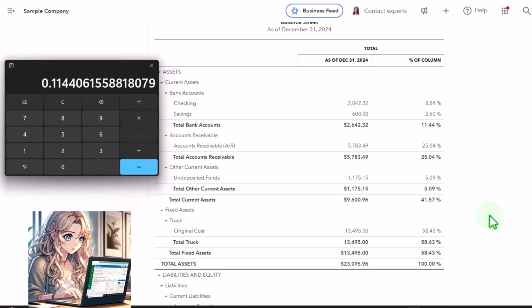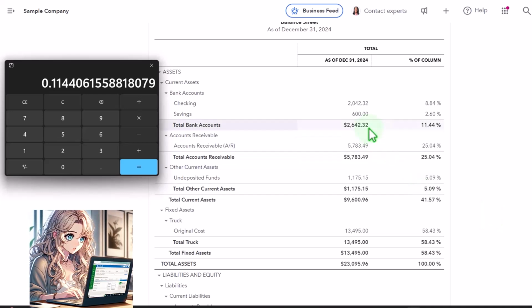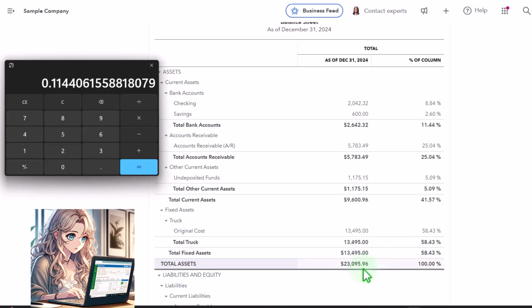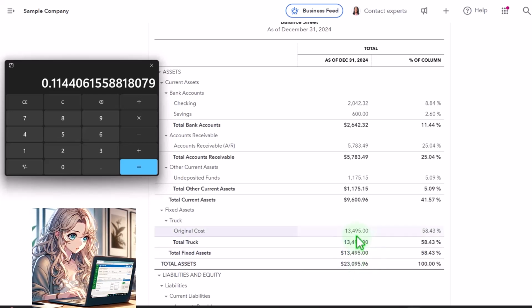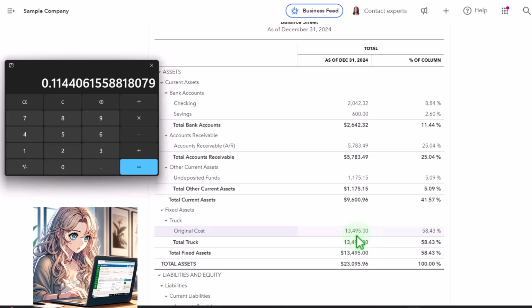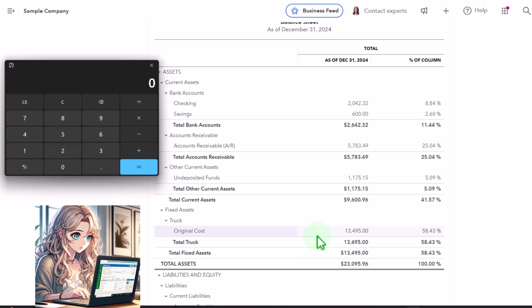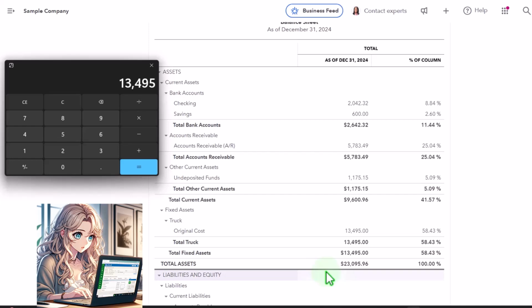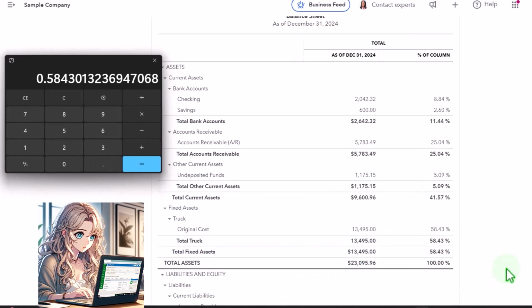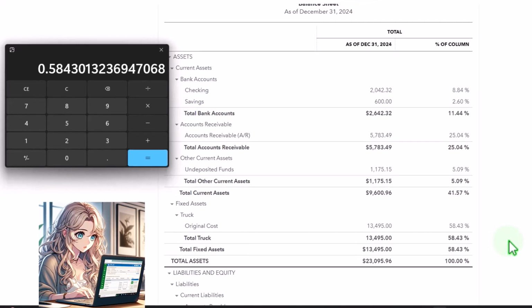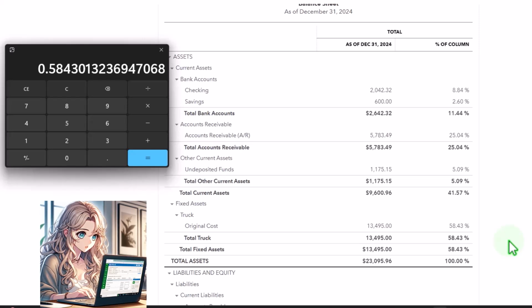We could say, well, look, how much cash do they hold on to compared to their total assets? We could say, for example, how much property, plant, and equipment do they have in comparison to their total assets. So here's the PP&E, the truck. We have the 13,496 divided by the total 23,095.96. That gives us about 58%. Noting some industries are going to have a lot more property, plant, and equipment, for example, versus other types of businesses.